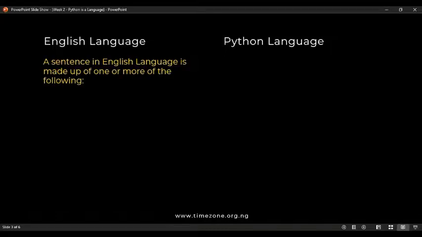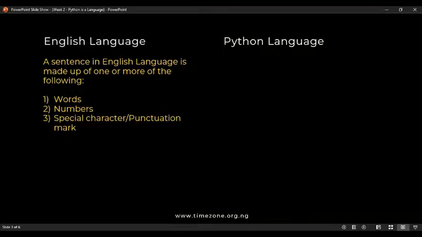Now, the second thing is that in English language, a sentence is made up of one or more of the following: words, numbers, and special characters. So in a sentence, you can have words like "Michael eats every day." Then you can have "Michael eats $10 worth of food every day." So you have numbers as part of that sentence. And in each of these, you also see punctuation marks, full stops, commas, and all that to help readability of the sentence. That way, the idea that is being communicated makes much more sense.